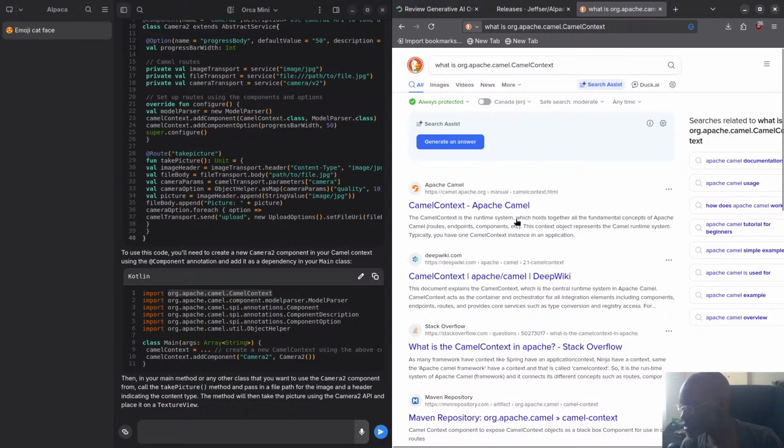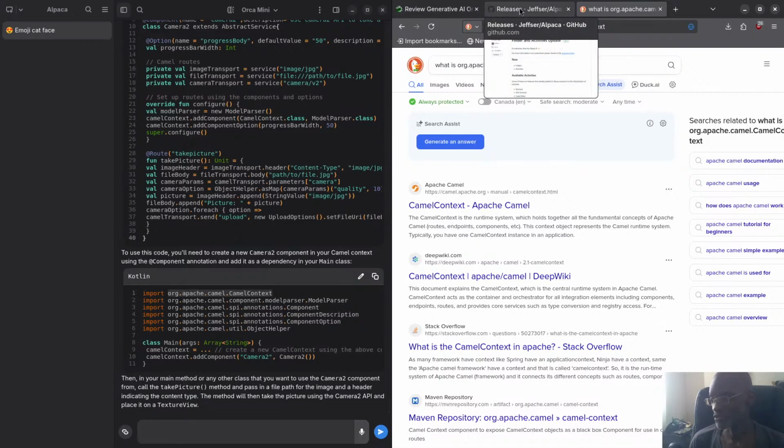Apache Camel is a runtime system which holds together all fundamental concepts of the Apache Camel route endpoint components. It's a framework like Spring, so it's a Java thing. So, well, here's the thing. This is a fail.